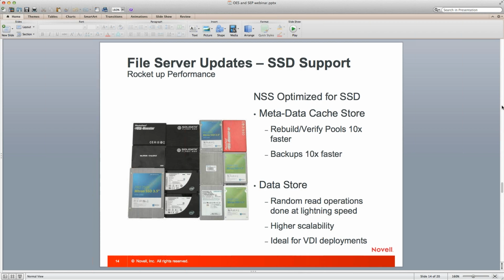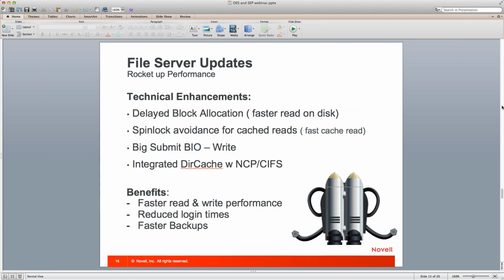Some more technical file server enhancements. One of the things that is actually not listed here is a simple concept of defrag, defragmenting your NSS volumes. In our tests, we've shown that we can actually improve your access times and your backup times by over 40%. So that will be a feature as well as some of these other ones coming out in the near future.